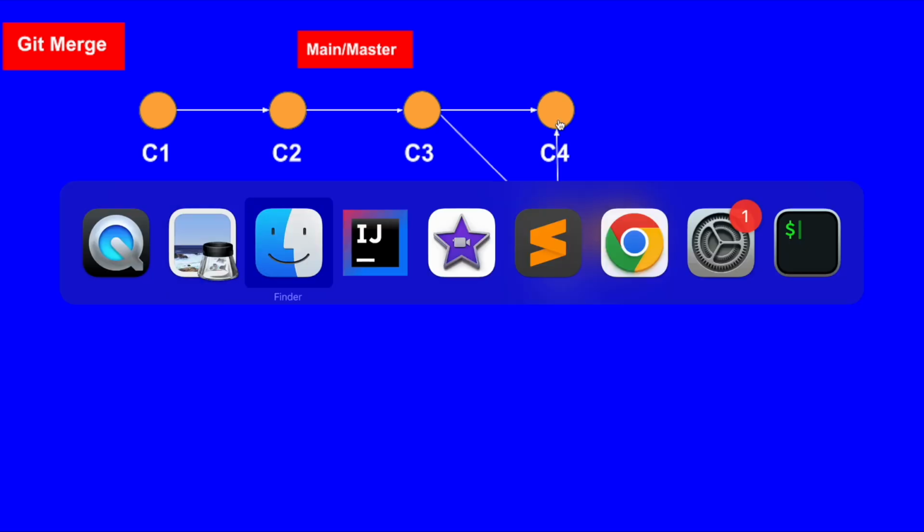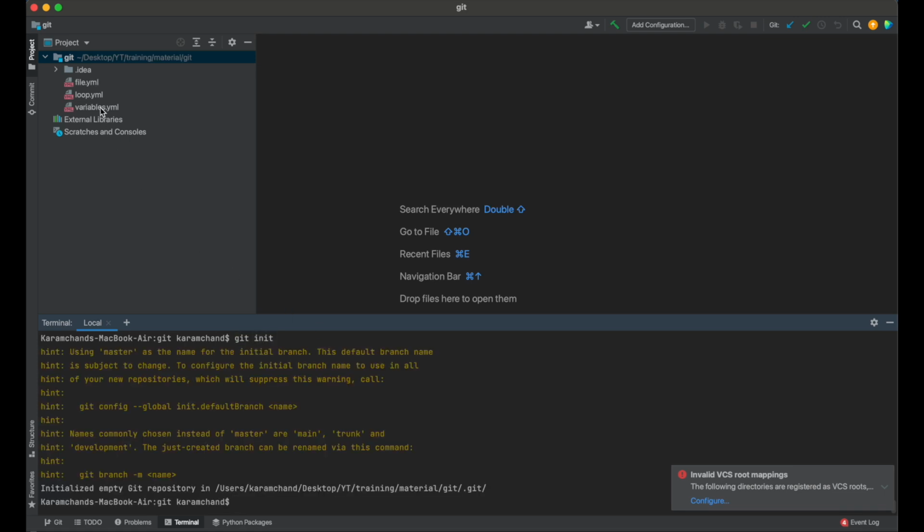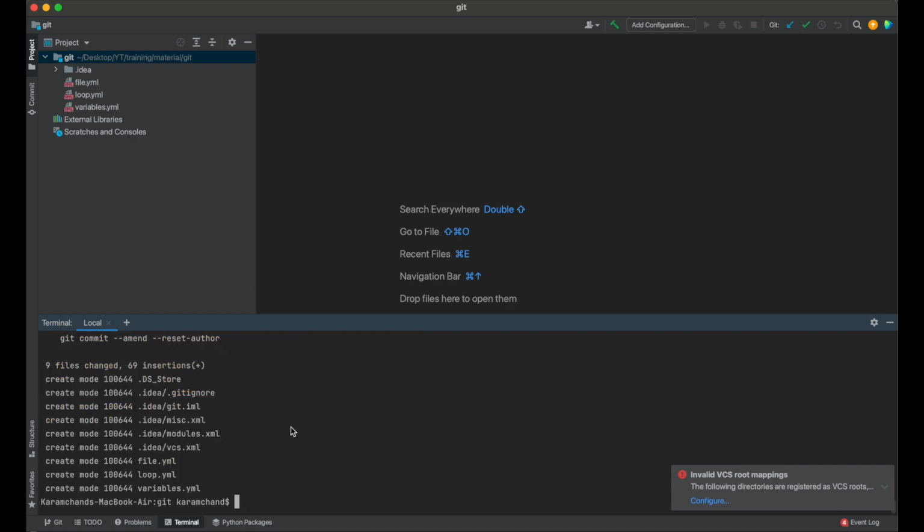I'll switch to my code editor. Now let's initialize Git with the command git init. I'll push these three files to the master branch first and then create a feature branch with the name dev. Git add dot, it will add all three files. Git commit -m master files. Now I'll create a feature branch from the master branch. For that, run the command git checkout -b dev. My dev branch has been created now from the master branch.